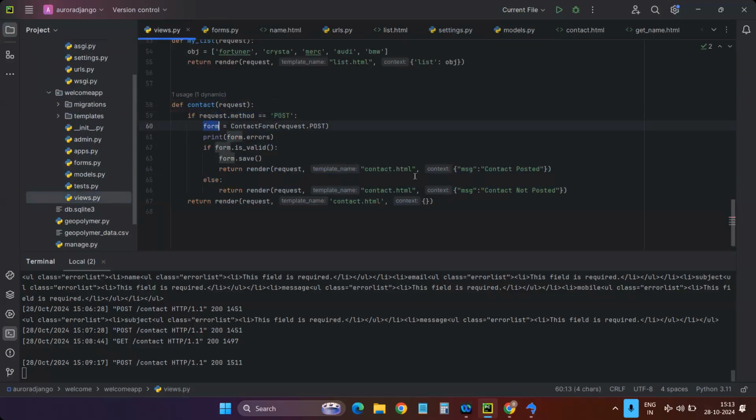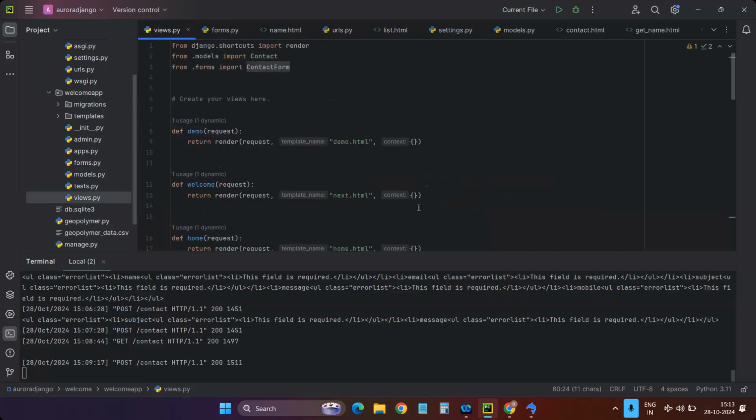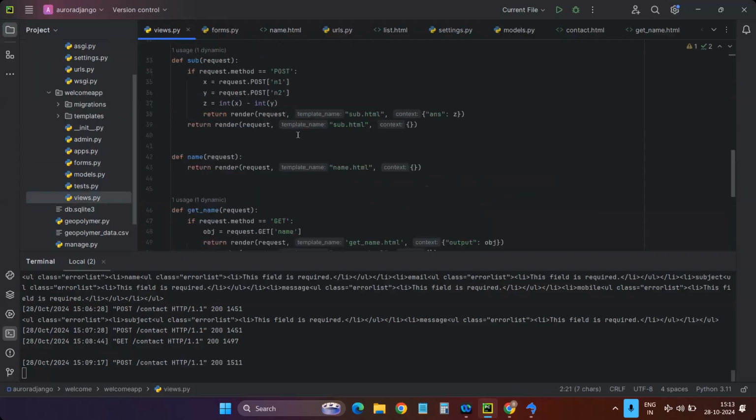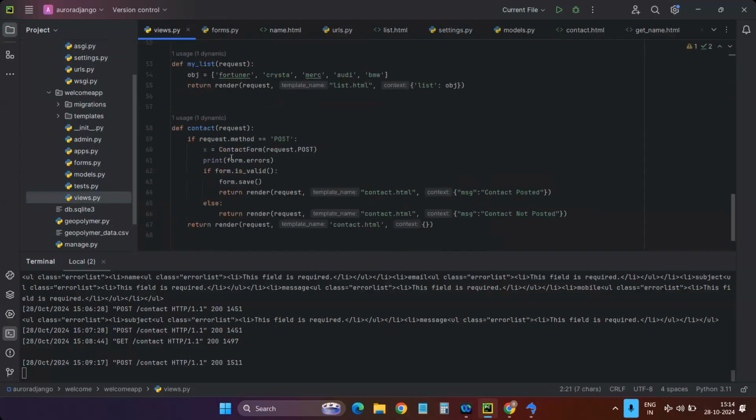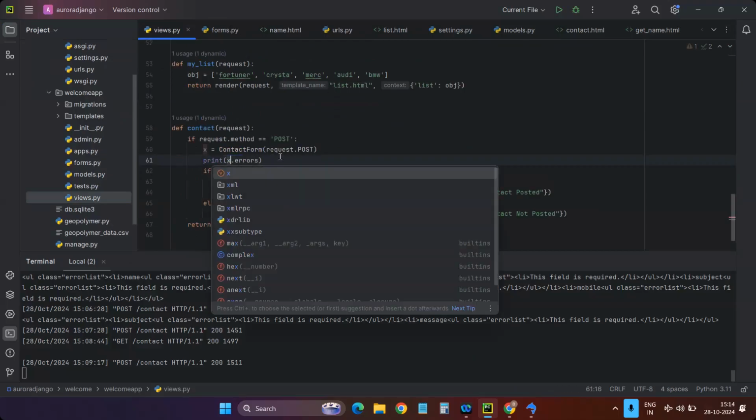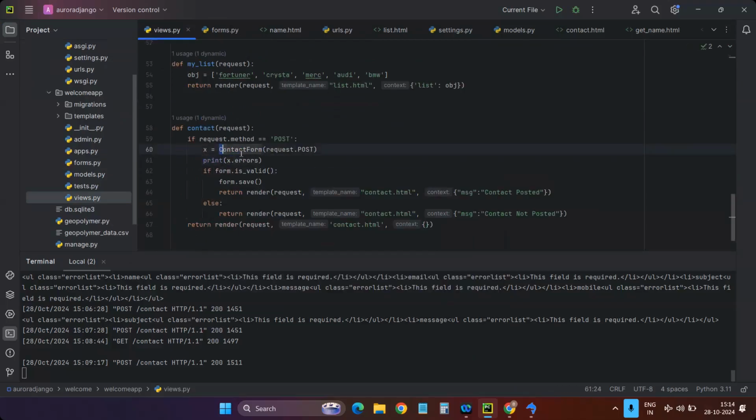Here you have to take some variable like x or y, z. Here you have to mention the form you are going to post the data. Before that, you have to import your forms and models into your views.py file, and you have to print the errors of your form.